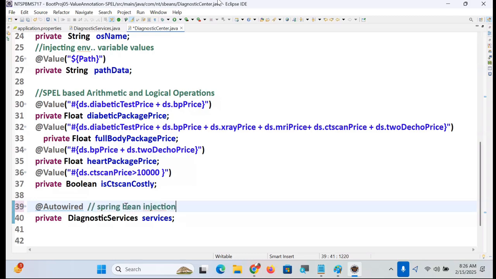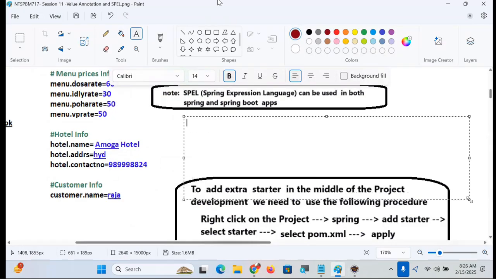Spring bean injection. Okay. Note: while writing SpEL logics, performing arithmetic and logical operations on Spring bean properties.